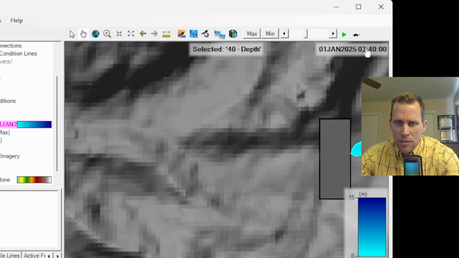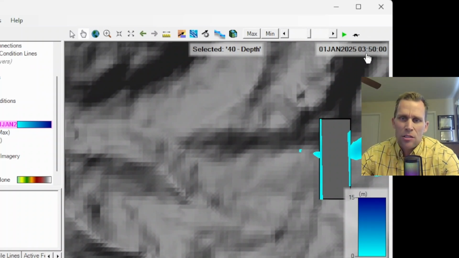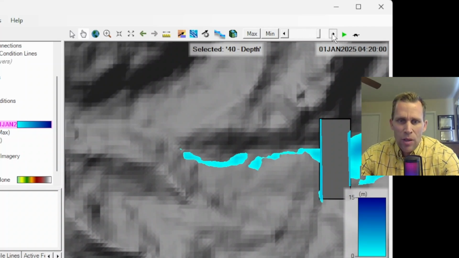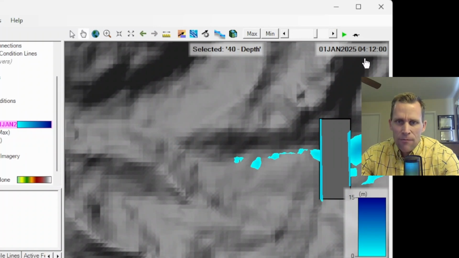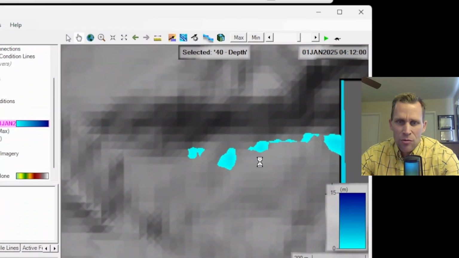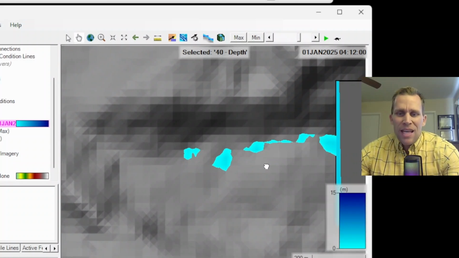I'm going to start the animation right here, 340, and just single click. Now you can see it's advancing at just a 2-minute time step, so that's a lot more precise than just 1 hour. It's 30 times more precise. And we are getting that same patchy water depth phenomenon that I mentioned earlier. So we don't really want that. I'm back here at, let's see, 4:12 a.m. and let's just zoom in here. This is what we want to avoid. So let's go ahead and address that.